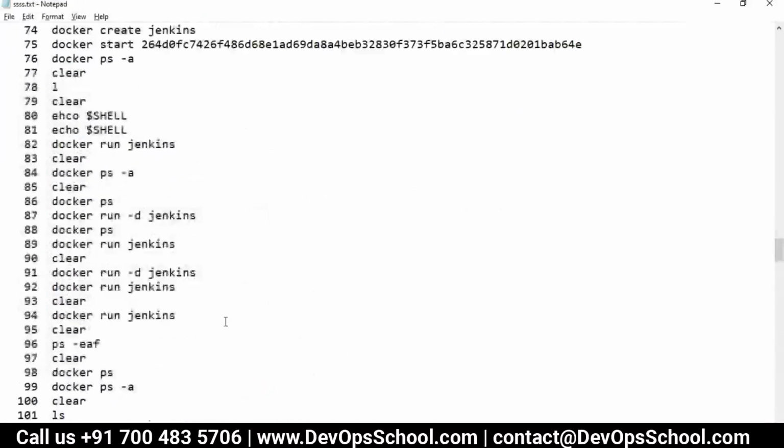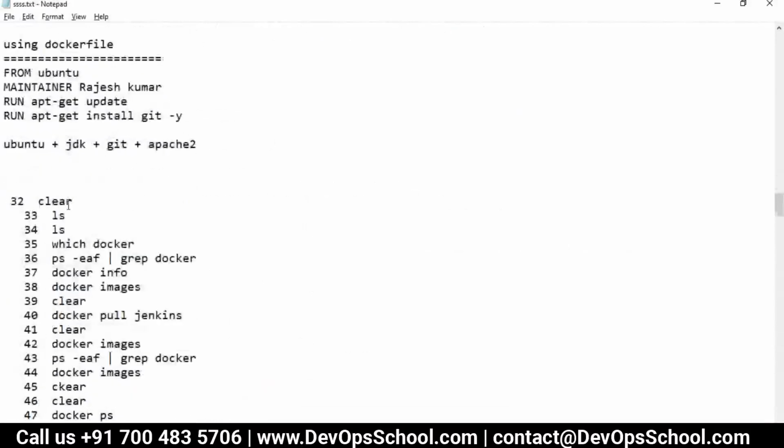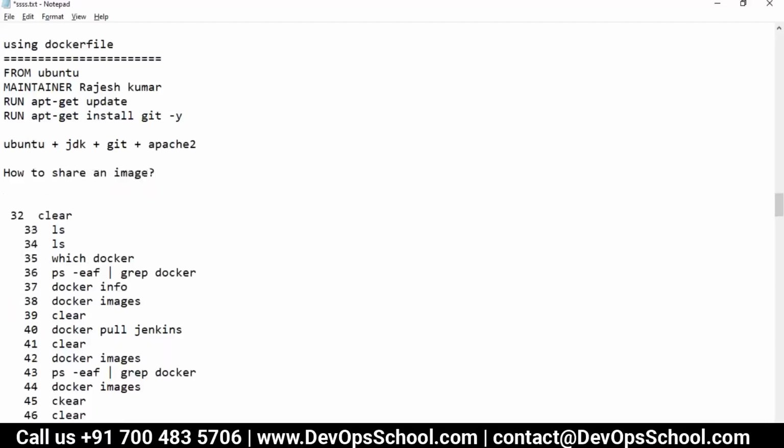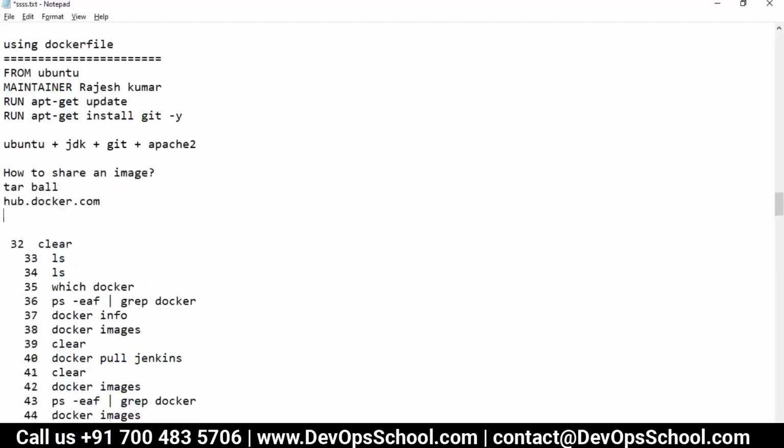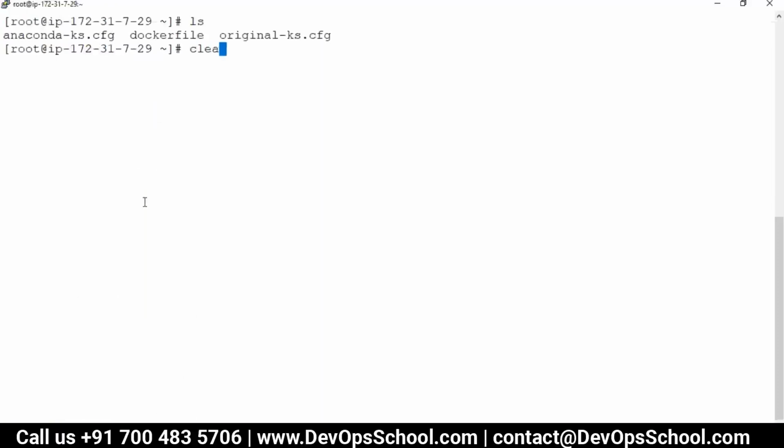Now I created two images, but I would like to share the image. How do I share the images? That's the question. So how to share an image? For that, I can use a tarball or I can use hub.docker.com. Yes, you can use both. So let me create a tarball first.